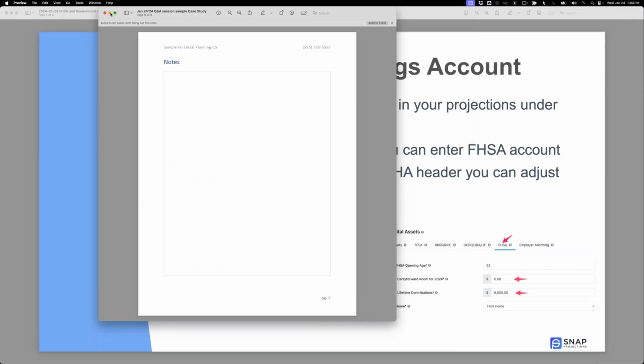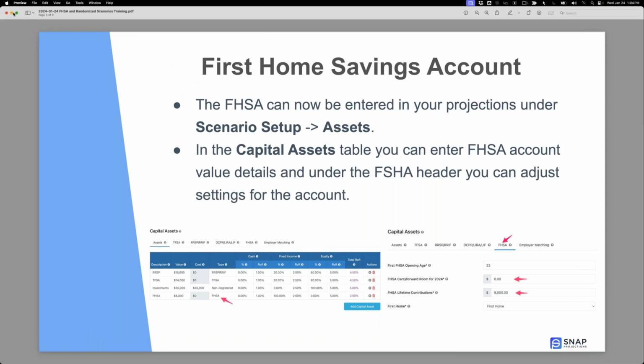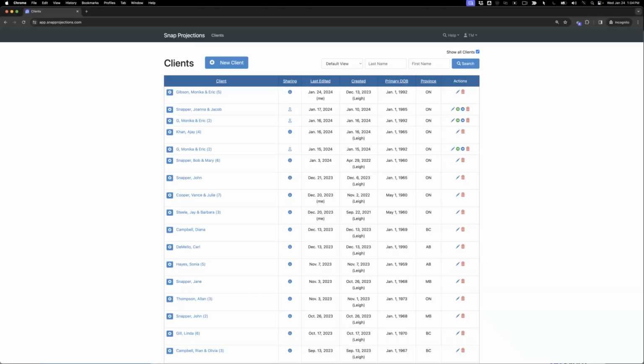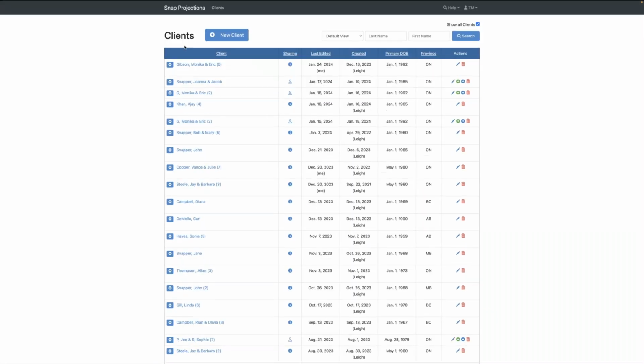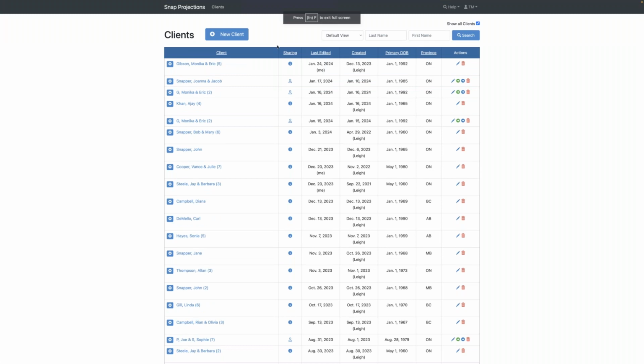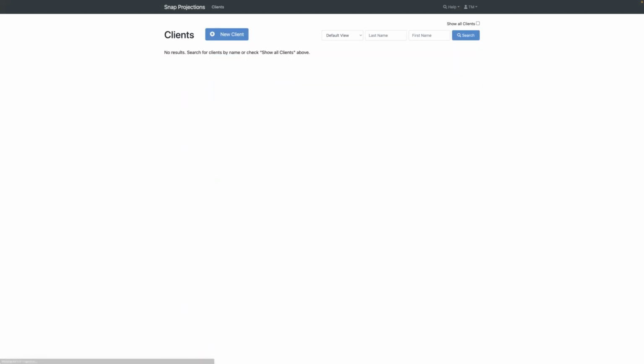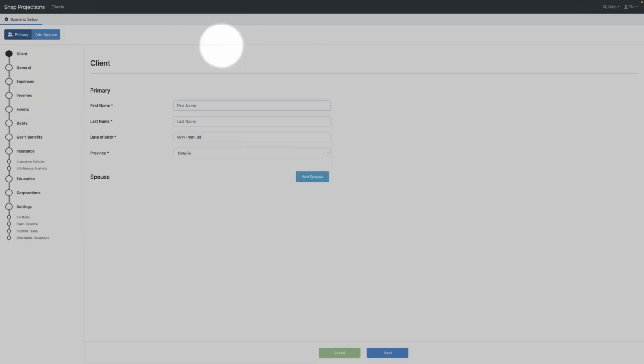So I can just minimize this and we'll move back to our clients here. We've logged into Snap Projections and we can see our client list. One thing I always like to point out that sometimes people don't realize is that you can show all clients or not. Here we've just got a blank client list, and you could search for clients using the last name. But today we're going to go ahead and enter a brand new client, so I use the new client button.